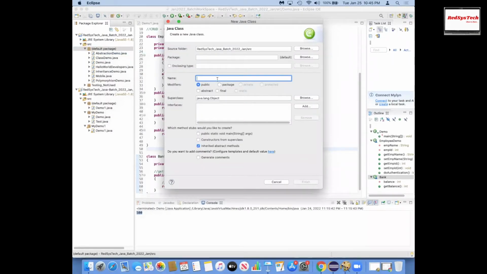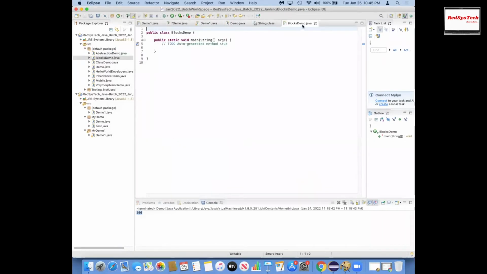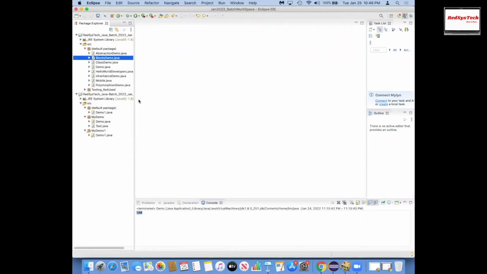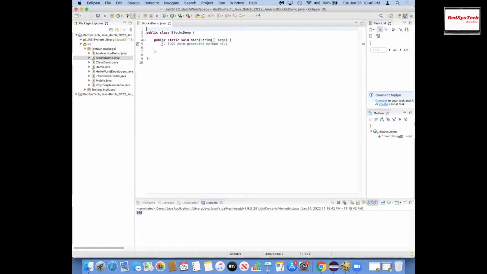So here I want to create a class called BlocksDemo. Let me close all other Java codes. So here I have a class called BlockDemo.java, right? So this is the class level block. This is the method, isn't it?